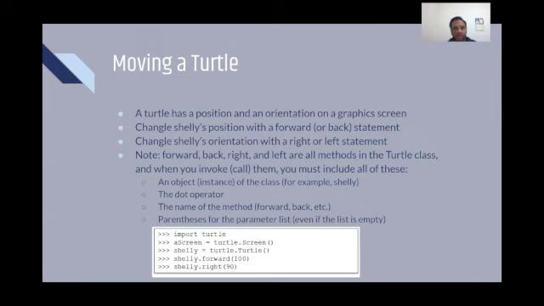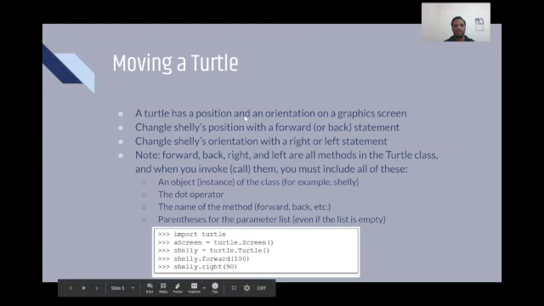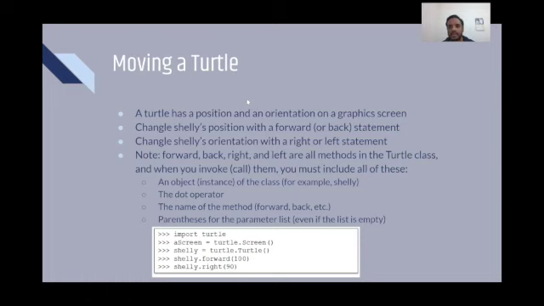So we're moving a turtle, right? So you want to move it. A turtle has a position, right? Just like whenever you put a pen, it always starts at a particular orientation or position on the paper. Same thing with the turtle, right? The turtle has a position on its graphic screen. So when the screen comes up, the turtle's already going to be facing in the center of the screen, and that's its initial position. To change that position, we will use some methods, right?